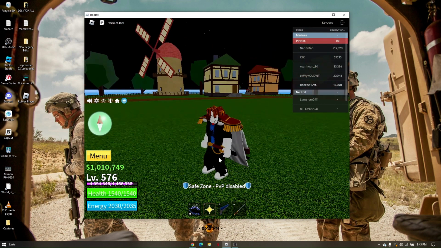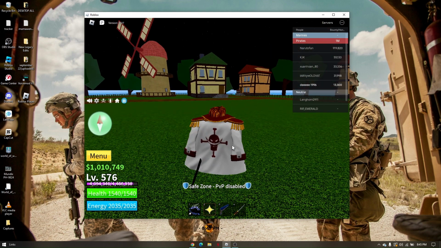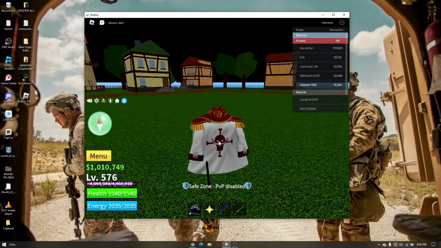And then for your special skills, it's gonna be 1, 2, 3, 4, and so on and so forth, depending on how many accessories or how many weapons you have. For example, on weapon 1.